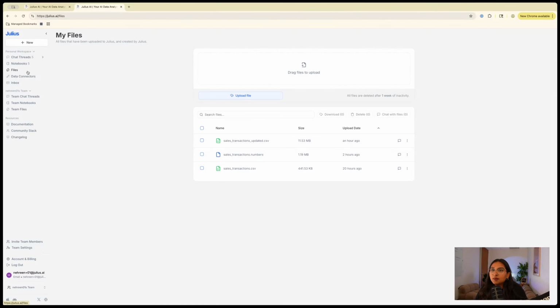Okay, back to the sidebar, going to the files. So this is where you're going to see all the files that you've uploaded and also that Julius has produced for you. Sometimes if you're unable to download from the link that Julius might give you in its output, you can go to your files here and see if it actually uploaded to this section and just download it from here. You can click the three dots here, the kebab icon, download, delete, chat with files, all of those.